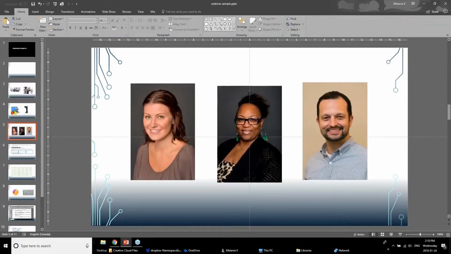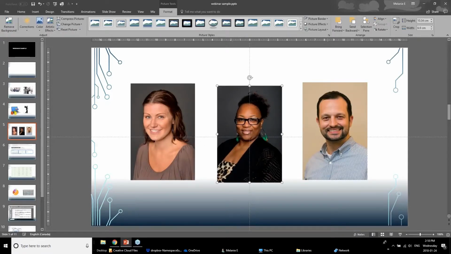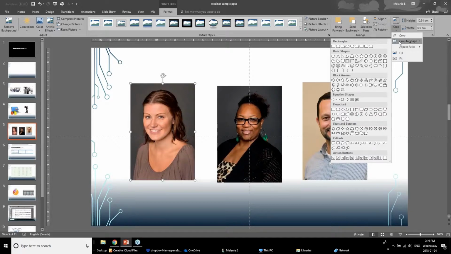So as I was mentioning about cropping, we can improve the look of the images in terms of the contrast and the brightness, but we can also just be more creative in how we crop the images. If I select an image, same sort of thing, it will open up a little icon at the top that says Picture Tools. By selecting Picture Tools, it opens up my lovely ribbon of all my tools and functionality. Over here on the right is Crop. Now, before I just did a simple crop, I'm going to select the drop down now, and you'll see I have the option to crop to shape.